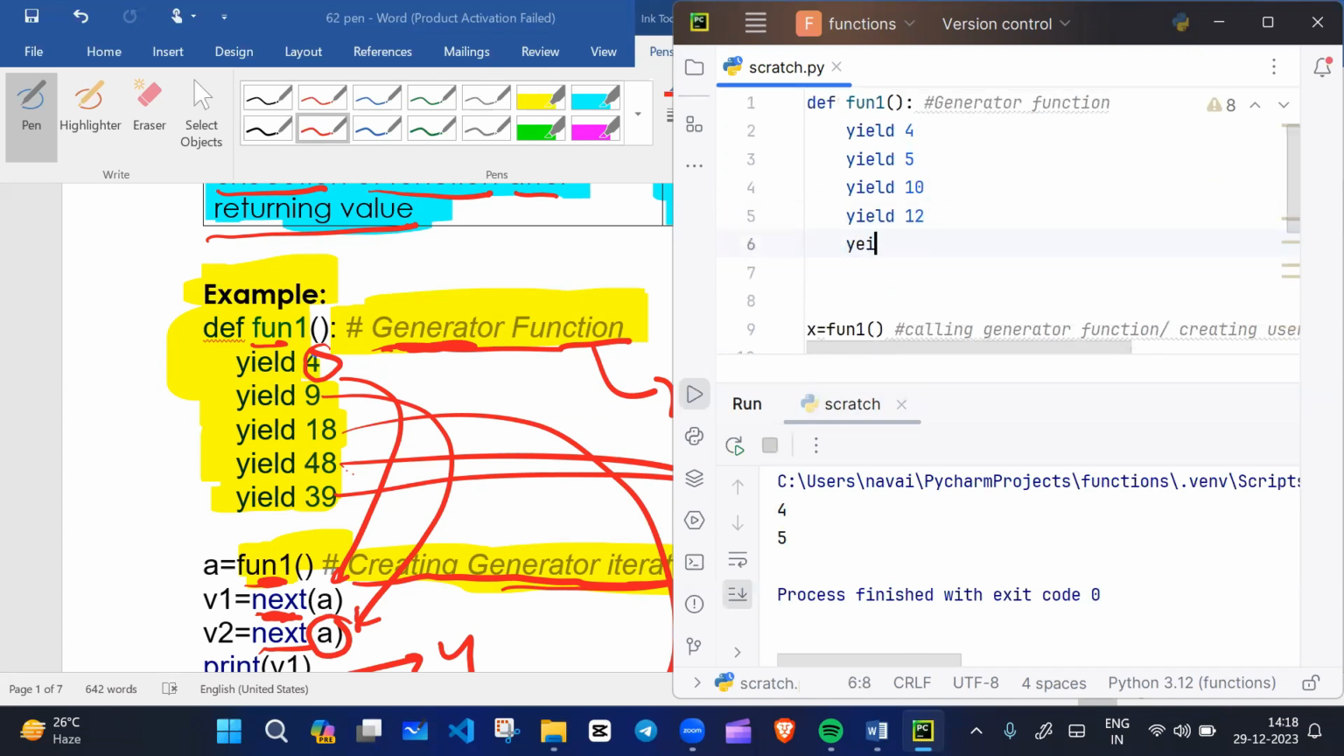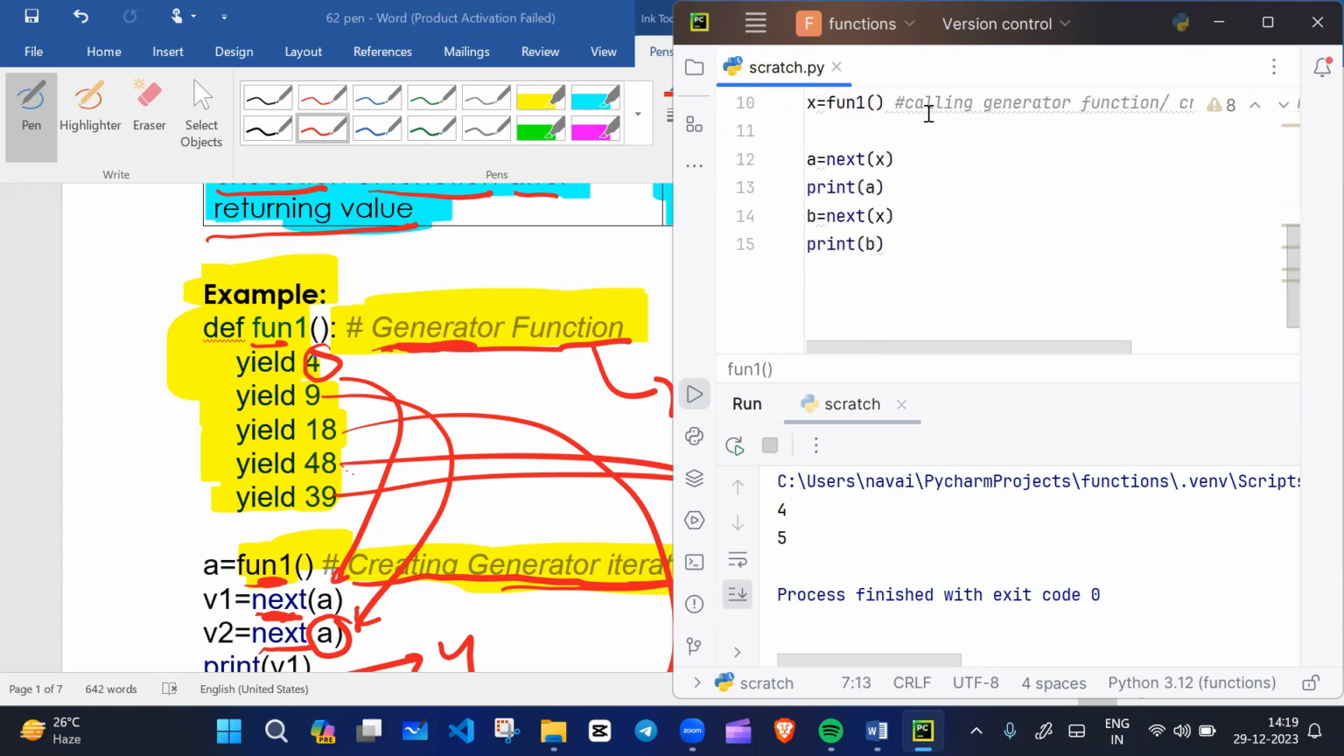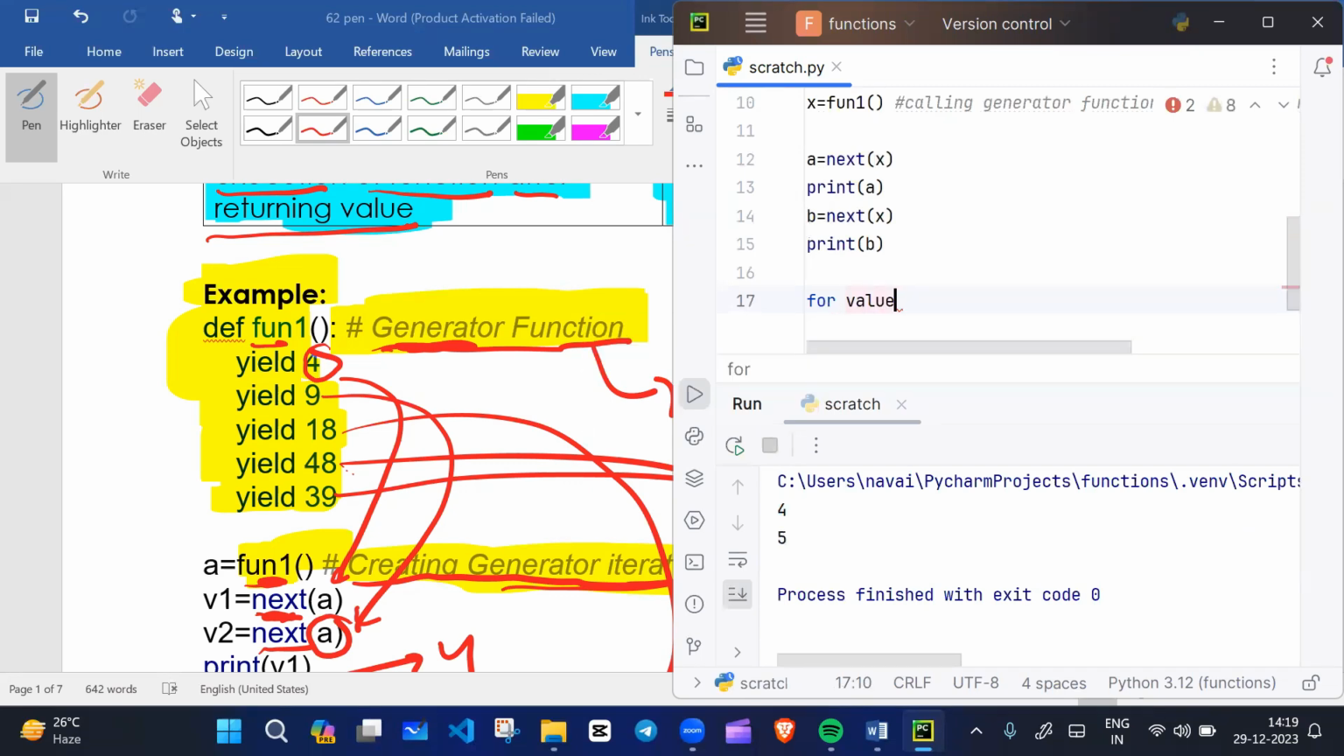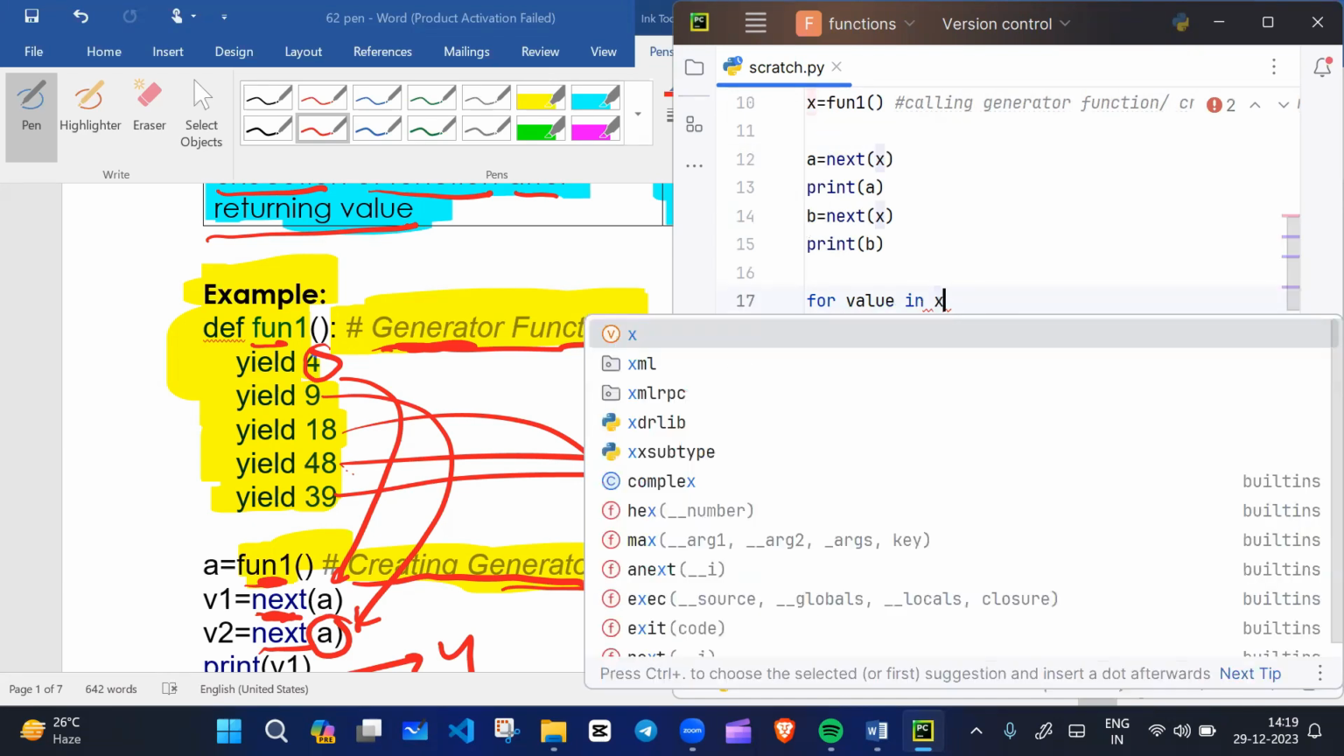For example, if we have more values in this generator function, like 30, 40, it will take more time if we iterate using the next function. So instead of the next function, we will iterate using a for loop. We will say for value in x, where x is our iterator name.